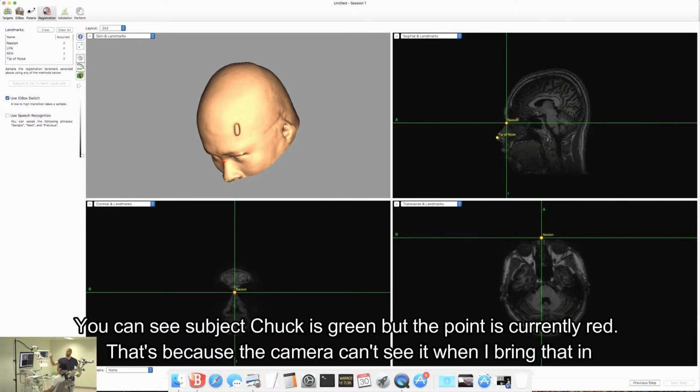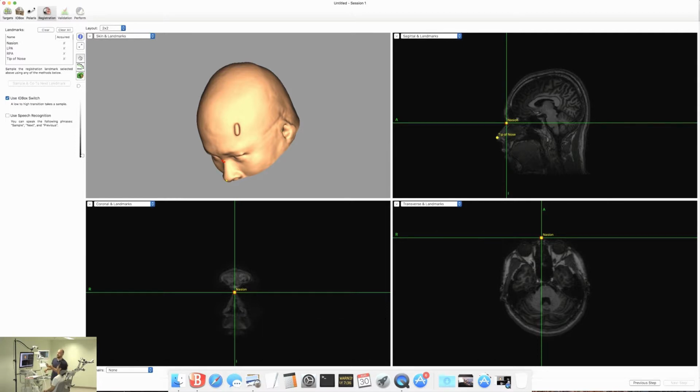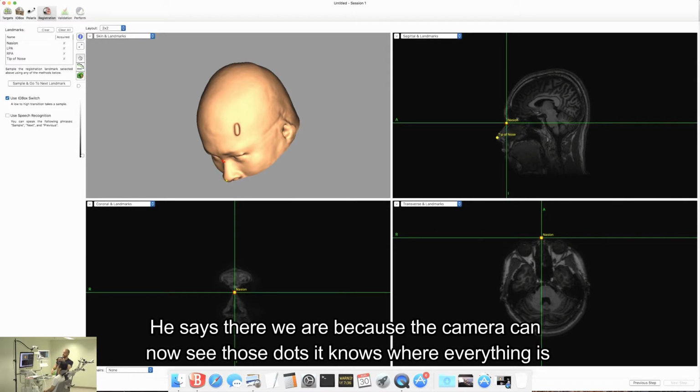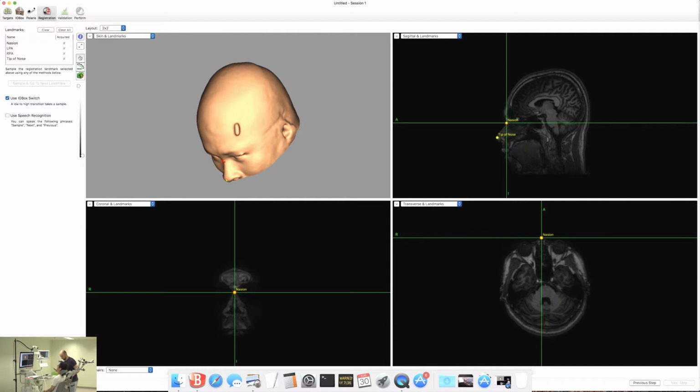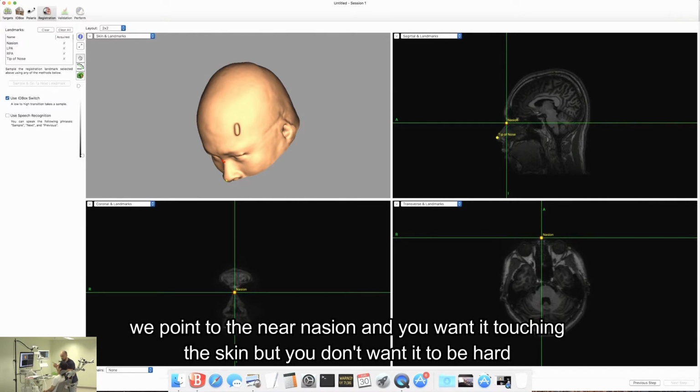That's because the camera can't see it. When I bring that in, there we are. Because the camera can now see those dots, it knows where everything is. So using the foot switch, we point to the Nasion, and you want it touching the skin, but you don't want it to be hard.